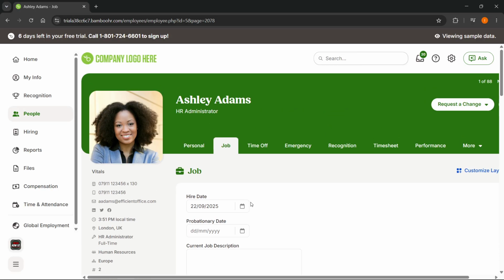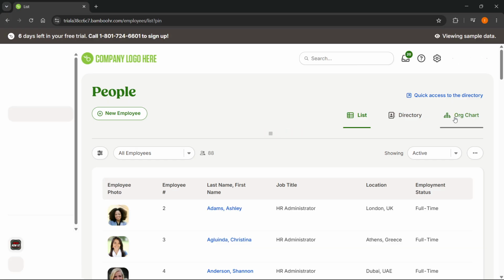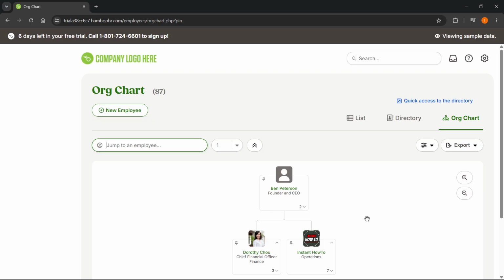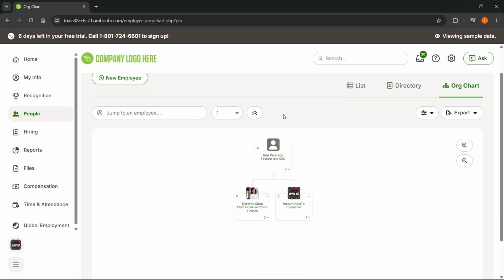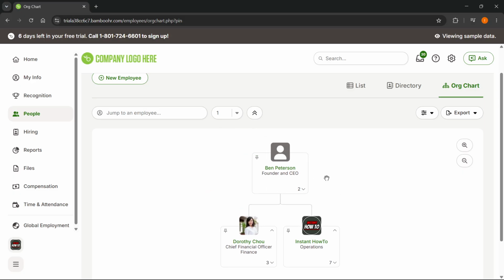Okay, so that's how to do this. If you go to People over here, you can just click on the person you want, and you are good to go. Now, under this org chart over here, or the organization chart, you can click on that to make it a bit easier to view. You can see it for yourself and for other employees as well, and you can see who is a direct report of who. Okay, so that's how to do this.